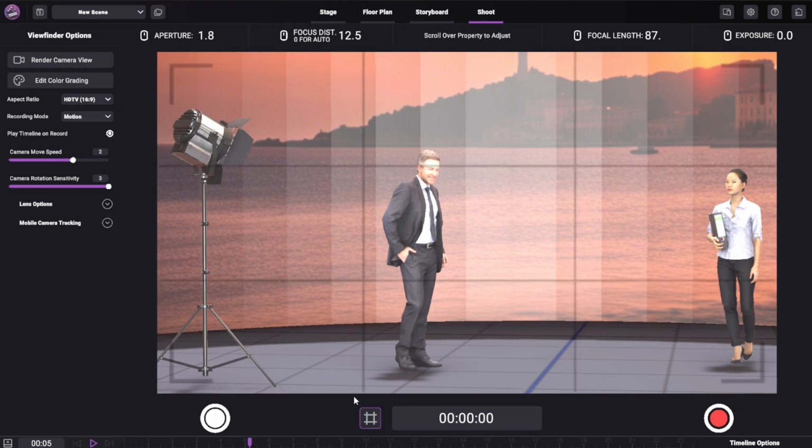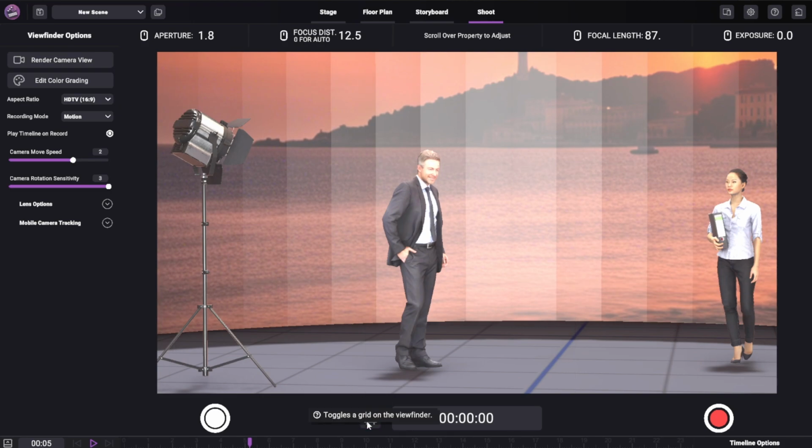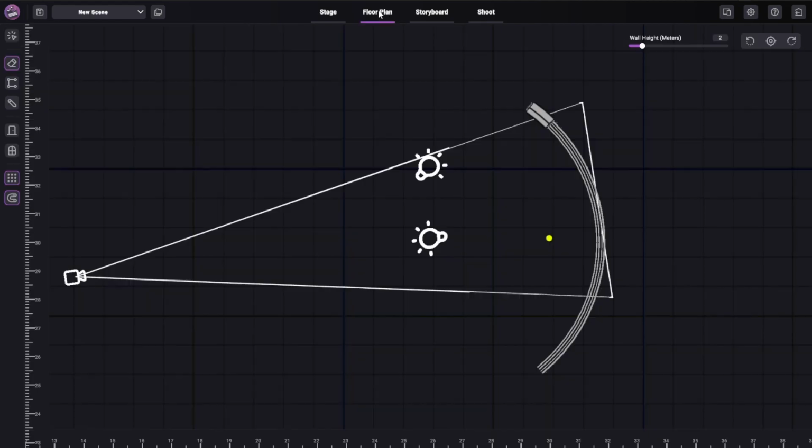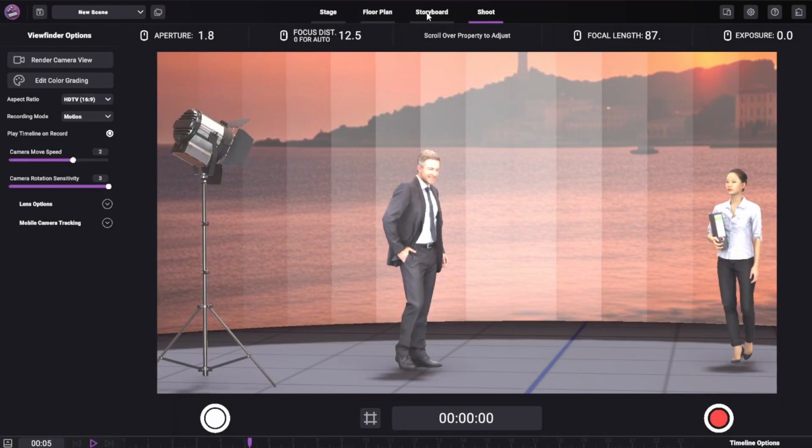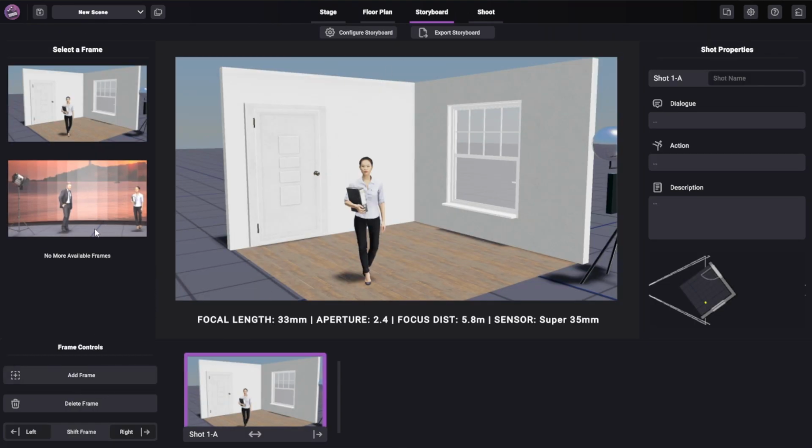I can turn on and off a rule of thirds grid over here, and take a snapshot and start recording using these 2 buttons. Taking a snapshot, like so, stores the currently active view of the camera, as well as all the camera properties, all objects visible in the frame, as well as a view from the floor plan of what that camera sees. This is usable in storyboard mode, like so, that we'll talk about in the next video.